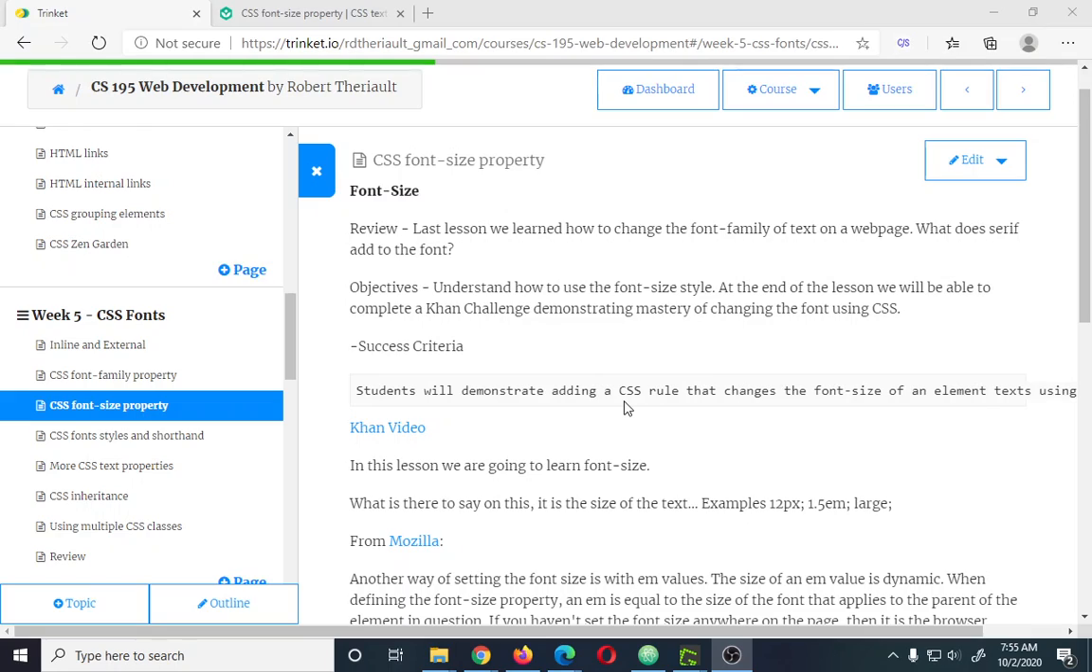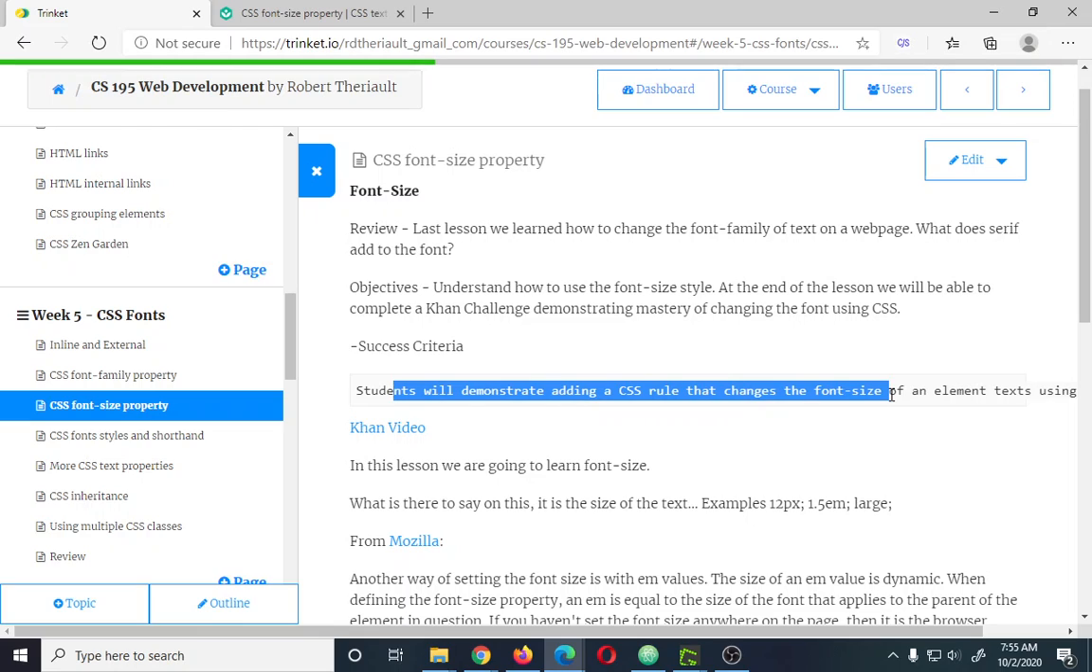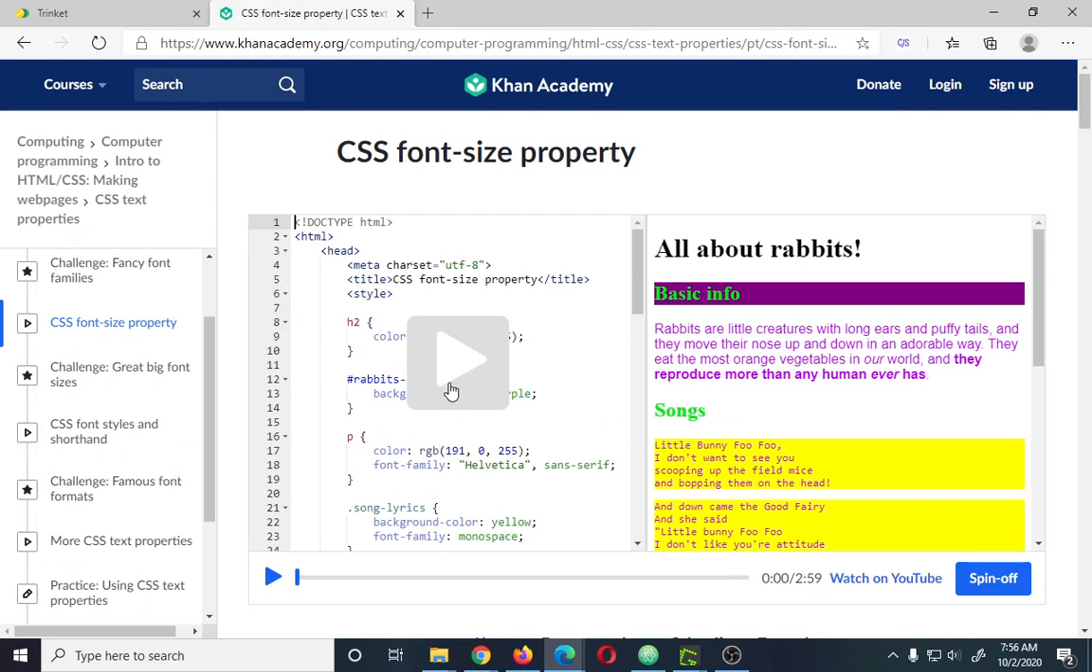We're on the CSS font size property lesson, and much like the one we just learned, and the one we're going to learn, the property is not super complicated. It is just font size. It's learning what you can do with the values that we're going to get into. So our success criteria for this lesson is demonstrating the ability to use the font size using the correct style, right? So we're going to jump right into the video. There's a lot of videos for this week, so we'll make it quick.